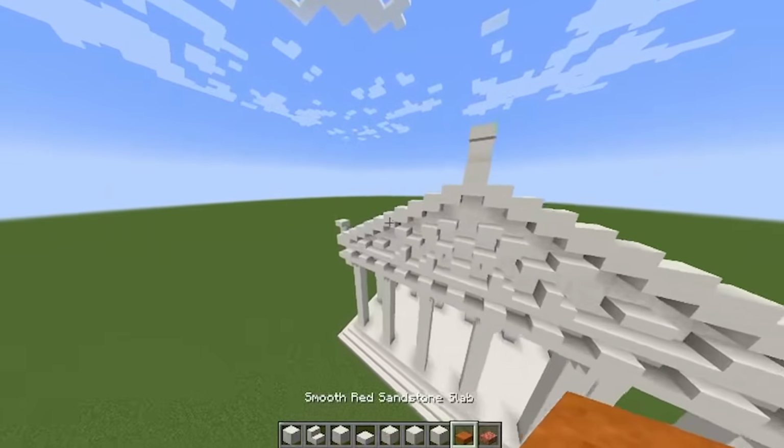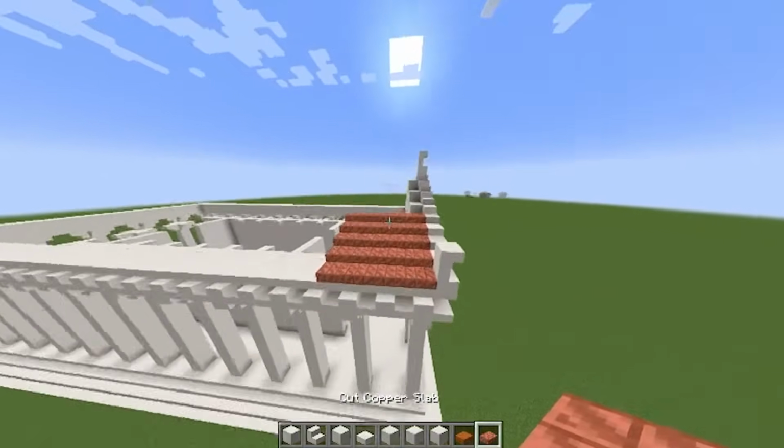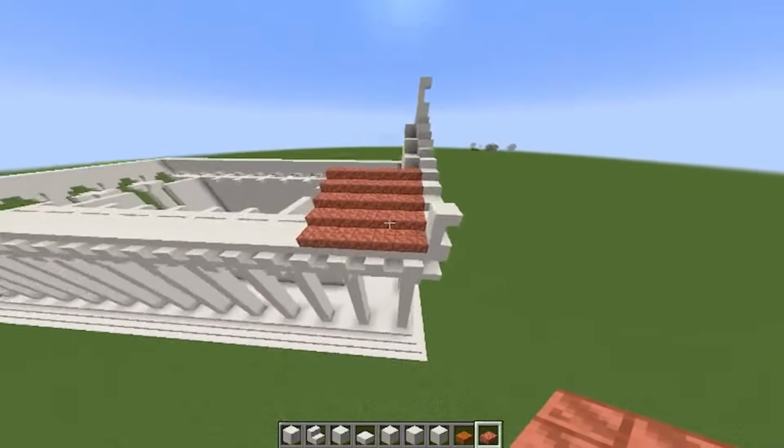But before we get there, let's start the roof a little bit. So I'm going to time-lapse that and get the roof all the way across. Be right back.